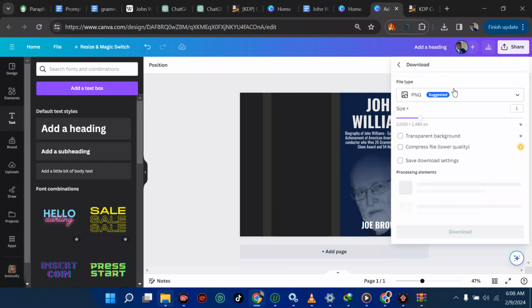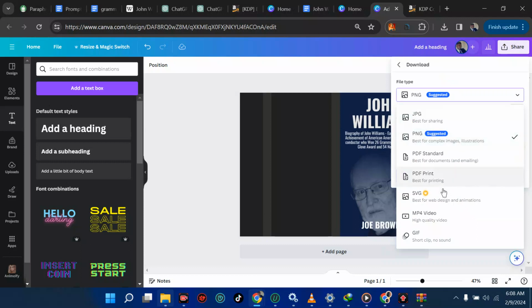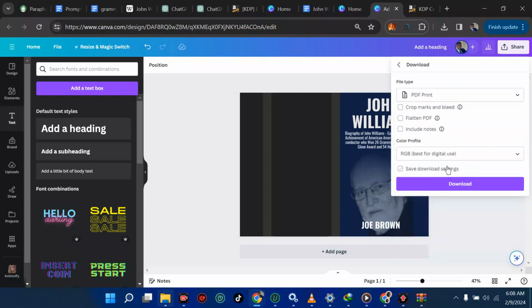I'm going to download it as PDF. Yes, I'm going to download it as PDF, which is very, very important. So now what I'll do is to download it as PDF print. Sorry. Then over here, I'm going to pick CMYK. In case you don't have CMYK, it's needed for you to use CMYK because it's best for professional printing.